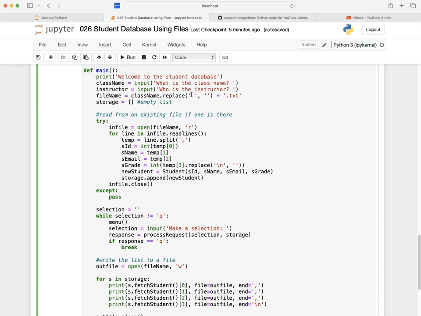I do have a graphical version of this that I have developed, which I might include later in this series, and for that, I had to use the instructor name. So I just decided to keep it there.